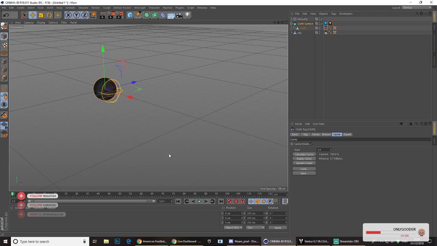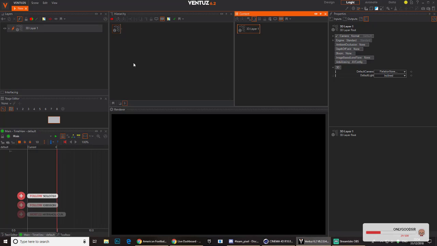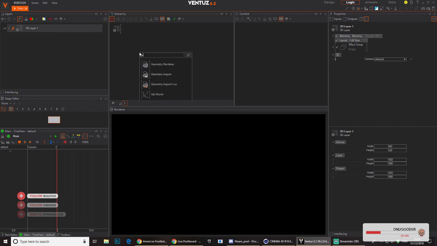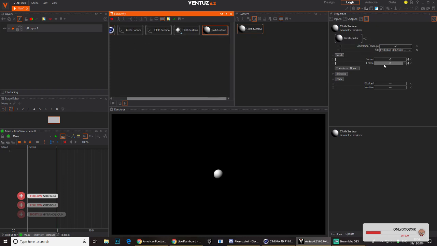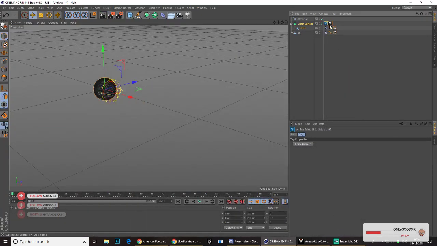Cool. What I'm going to do is go to Ventuz. We're going to get the geometry, live link, import live link, Cinema 4D cloth. Hit update, boom. Now the first thing you're going to see is that issue where the cloth is, if it does it... Nope, didn't do it. Oh yeah, I forgot to create animation, my fault.